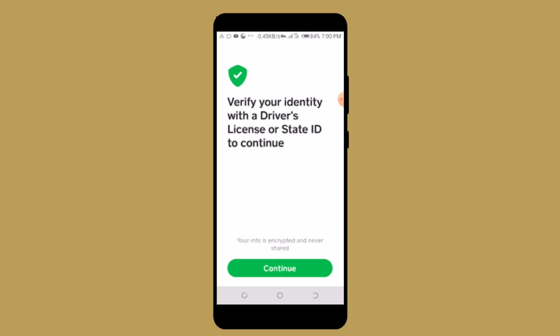On the next interface, you'll be asked to provide your legal first name. So basically what you'll have to do is provide your first name, and then on the next interface you need to provide your date of birth.